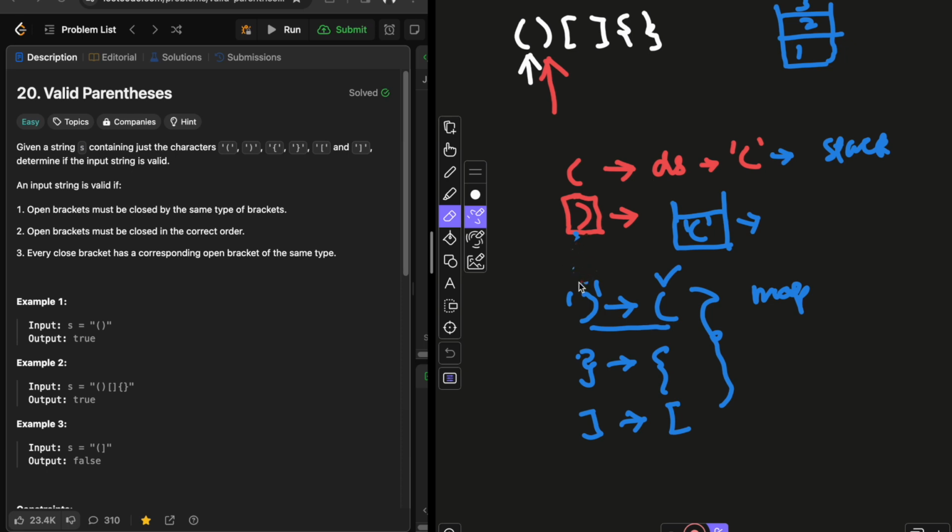This is weird. So I'll use, this is key and this is value. Hopefully it's visible. So now we have key and value. Now we will go with our iteration. As soon as we see an open bracket, we will store it in the stack, and as soon as we find a closing bracket, we will pop it from the stack. Now our stack is empty.